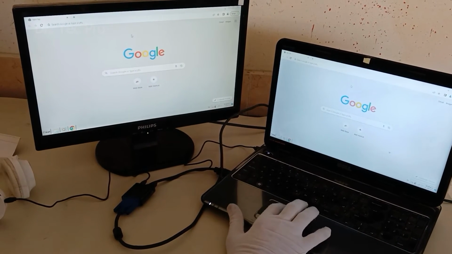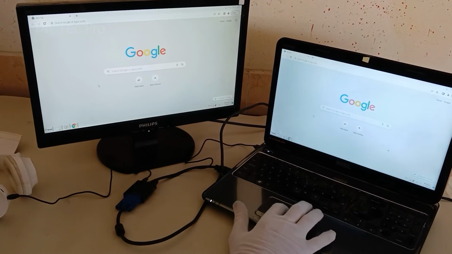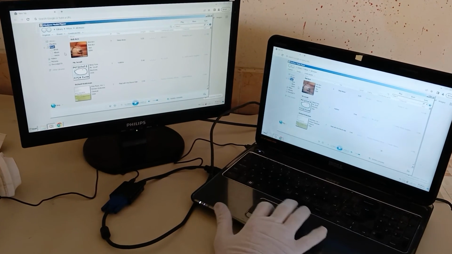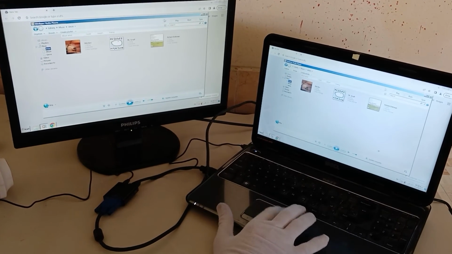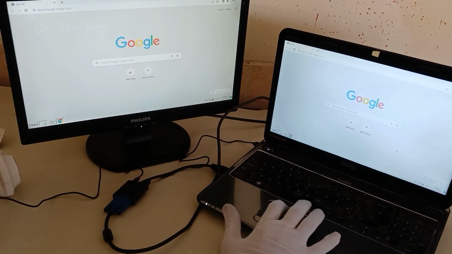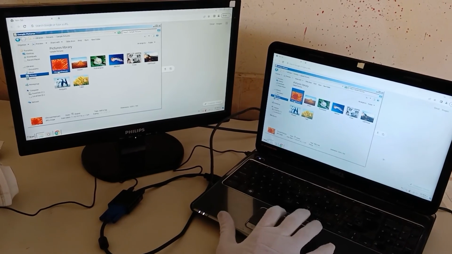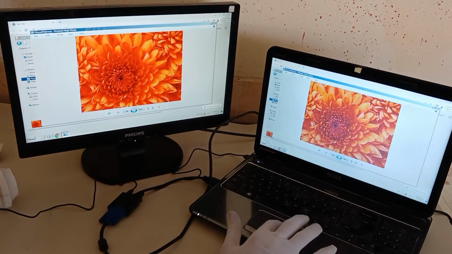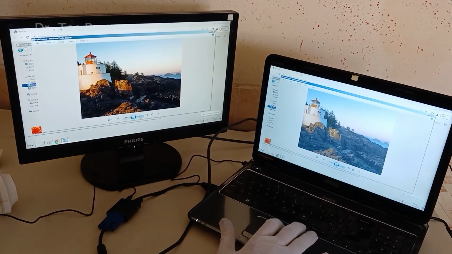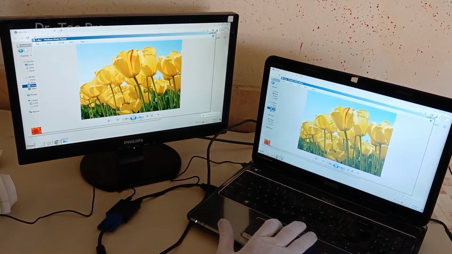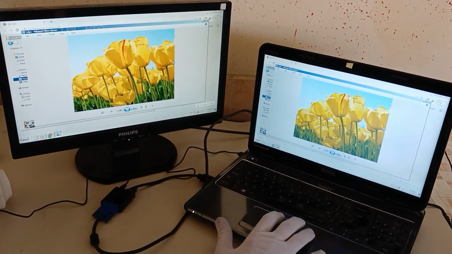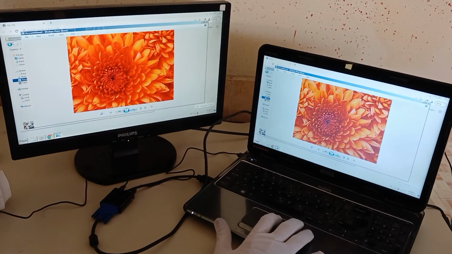I will try to run some software and a picture, for example, this software and picture for you to see. A simple picture on Windows, you can see, without delay and noise.